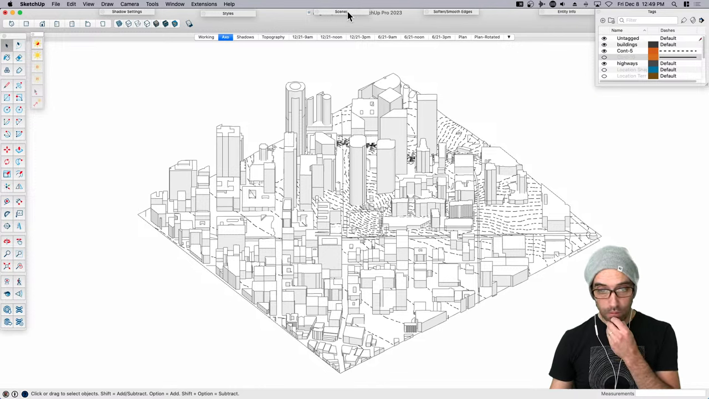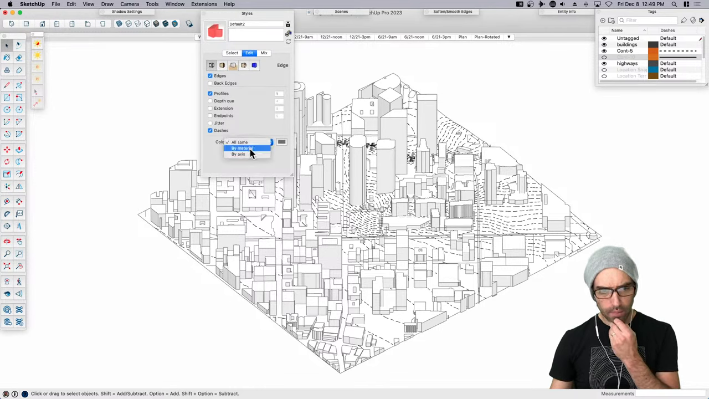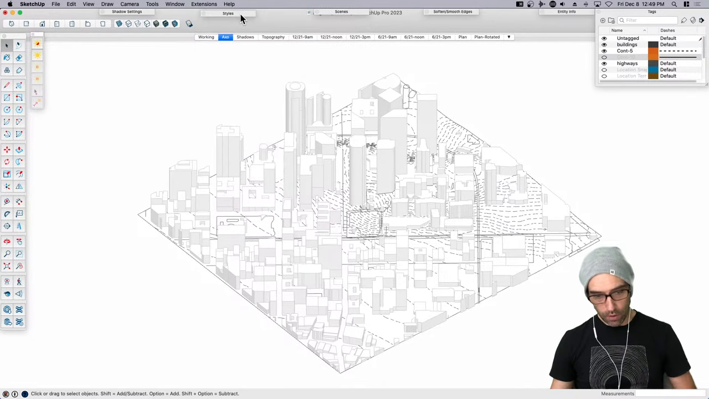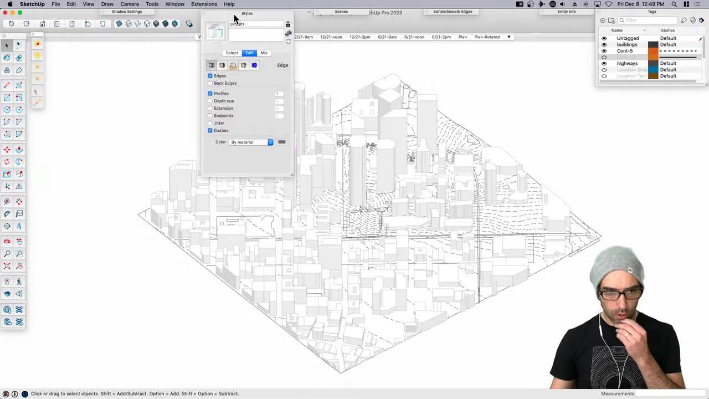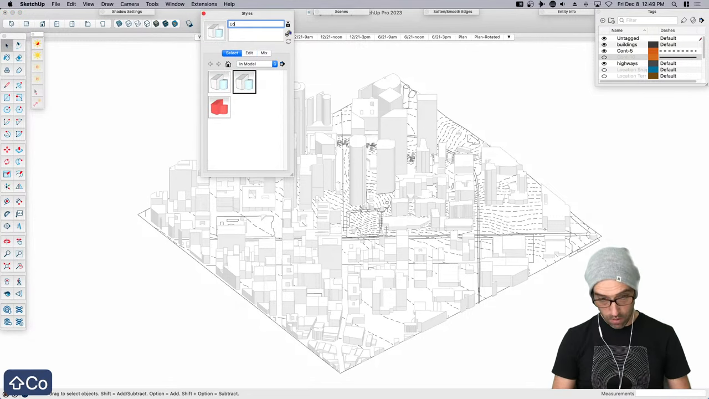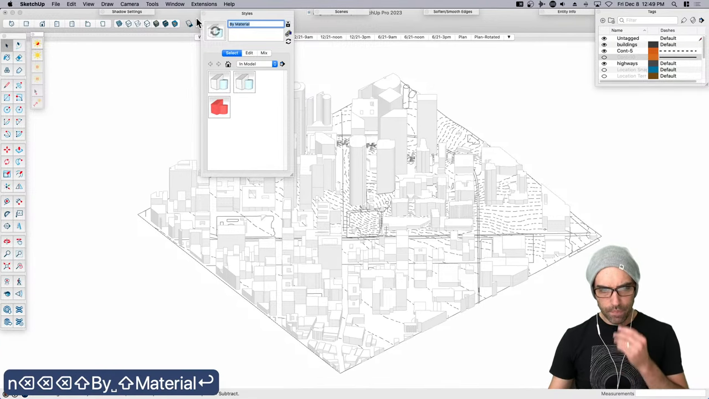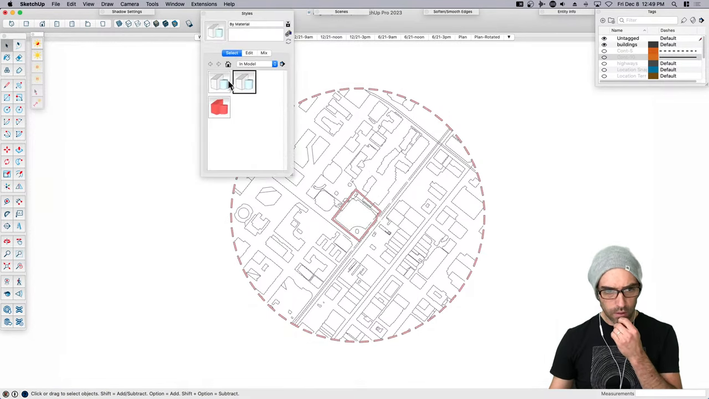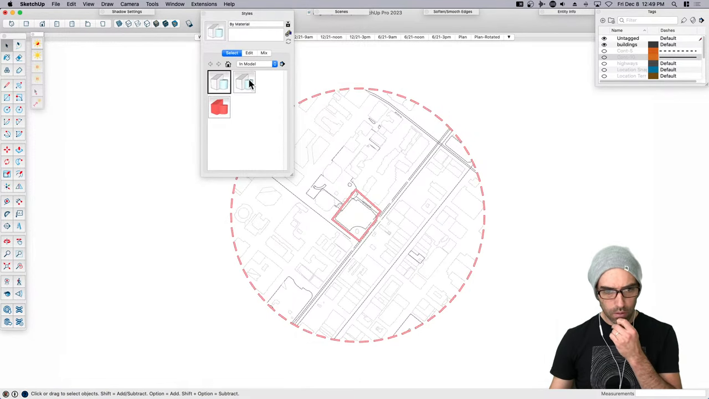I know what I want to do. I'm going to do some styling. That would be good. Yeah, we're going to change the style up. So style. And what we're going to do is I'm going to call this one contours, by material. And then we're going to come over here to topography and change the style to that one, by material.